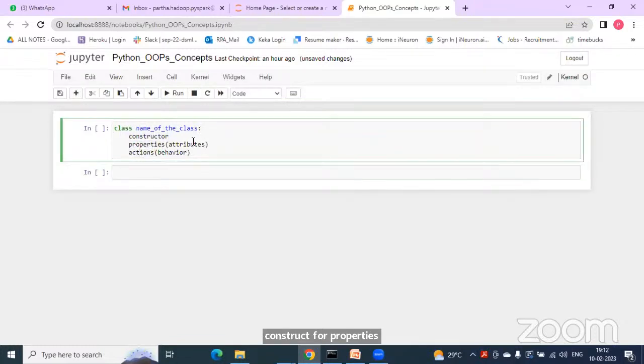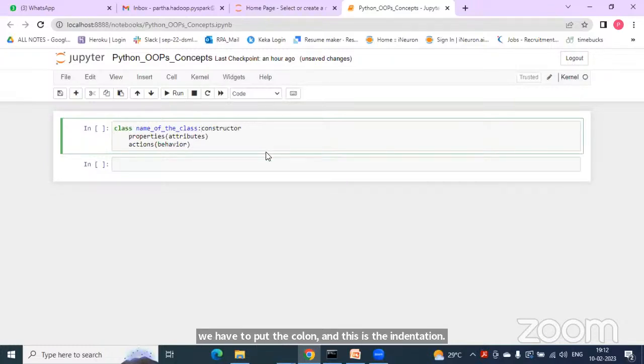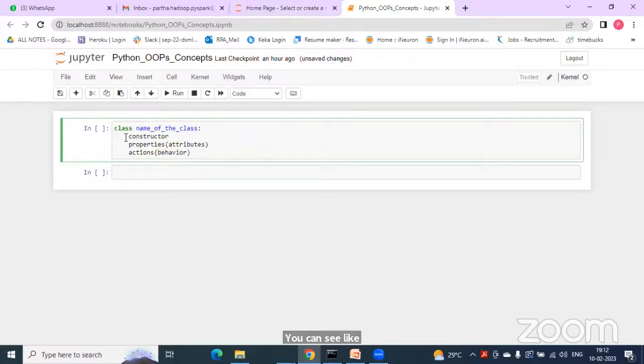This is the syntax: we write class, then the class name, any name, then we give the colon. And this is the indentation, you can see. When I press enter, it automatically takes this. If I give one tab, it comes here. This is the indentation, so we should follow it. If I write here, it will give an error. Wherever a colon is present, after that we have to give the indentation, that's one tab.